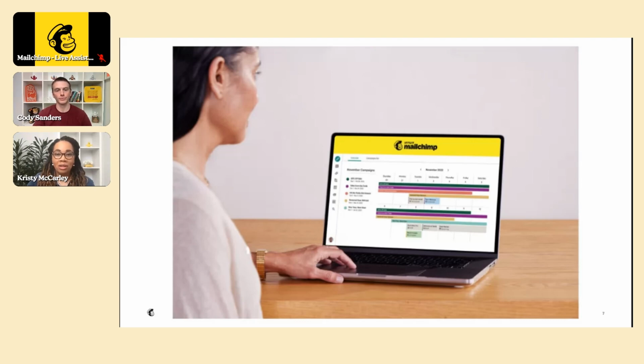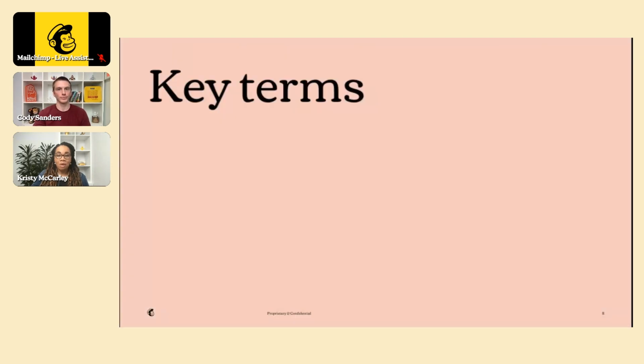Before we move on, I want you to know that this is a paid feature, available on standard plans or higher. If you have questions about which features are included in your plan, visit MailChimp's pricing page or the Help Center. Now we'll define some important terms you'll see as we explore Campaign Manager.